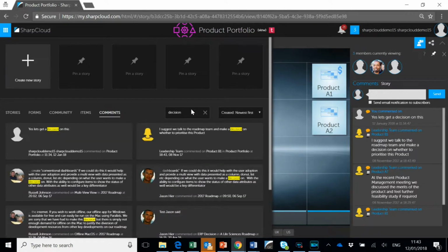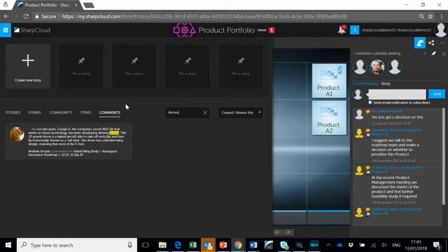what you'll see is that comment that I've just made, which is here, listed on my dashboard, and I can click it to go into the particular story that it relates to, but I also see any other comments that include the word decision. I can also focus that in on a particular topic like drones, and here it filters down to show me the one comment in the stories that I have access to that mentions the word drones. So a really nice capability to be able to search across all of your stories for comments including certain words.